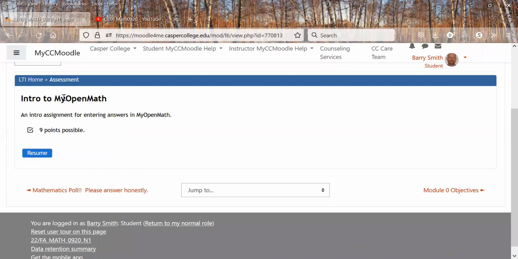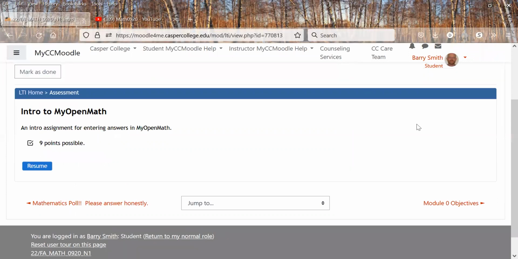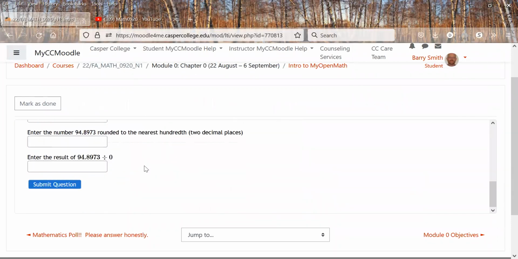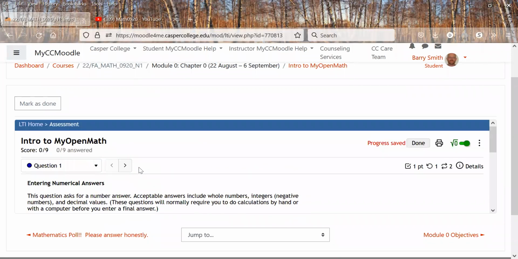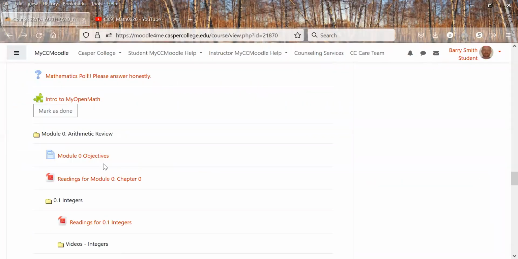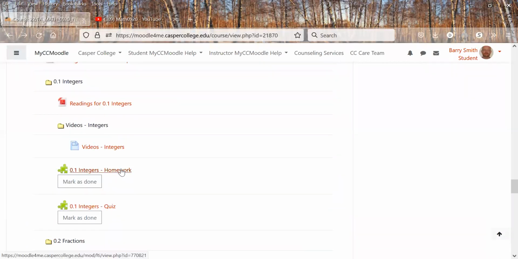I think it should work for me, but I'm not sure here. It does. So basically, it's all within our Moodle shell, and you can click on there and do all your assignments in there. That's a nice thing. Once you've clicked on it this first time in the intro to MyOpenMath, you don't ever have to do that again. It's just built in, and you just have to click the next assignment. So click on the homework or the quiz, and it'll take you directly to that.